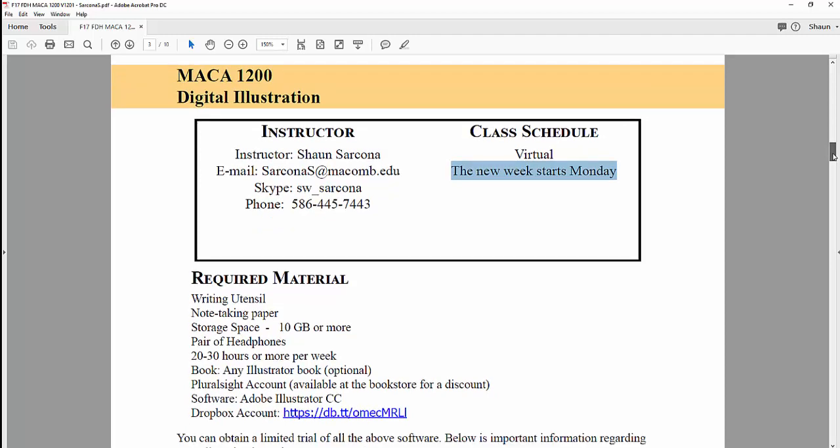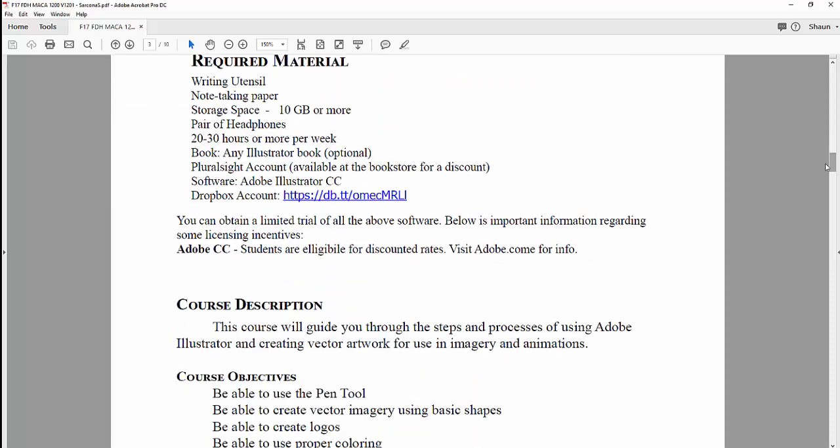Typically our assignments are going to be due on Sunday. There are a few exceptions, which you'll see. What you need for the class.